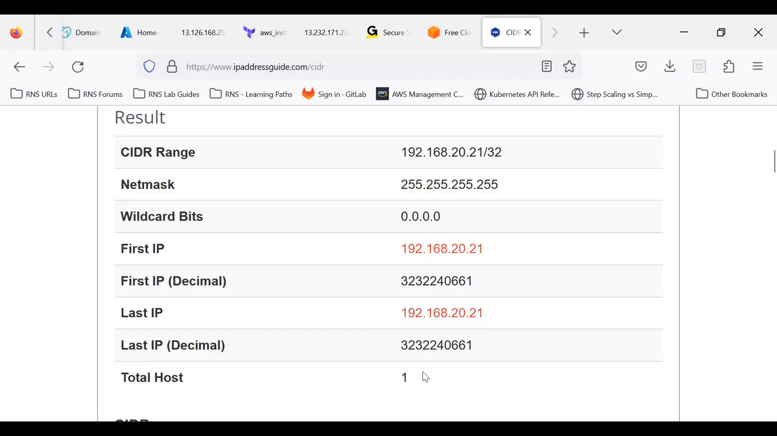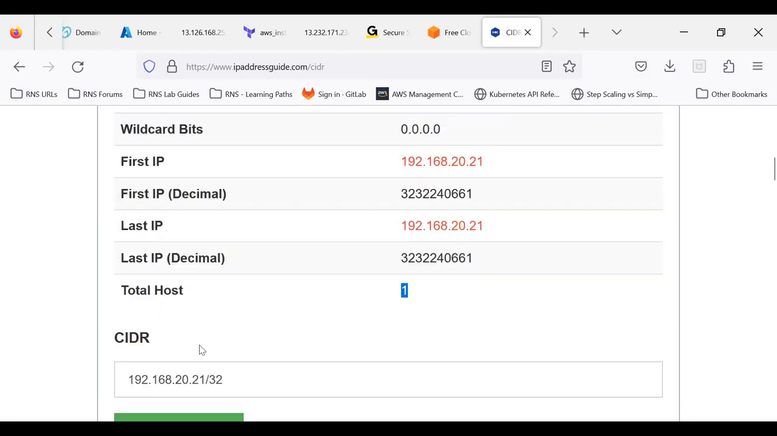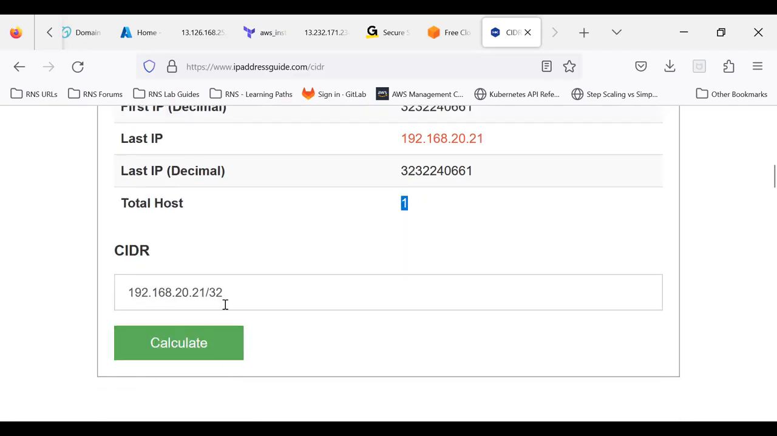That means how many hosts can we have in this CIDR? Only one. So this is the CIDR notation. Suppose if I give something like 24.